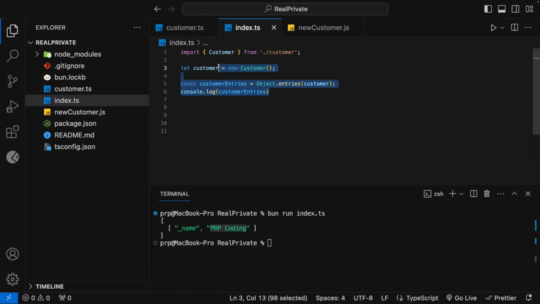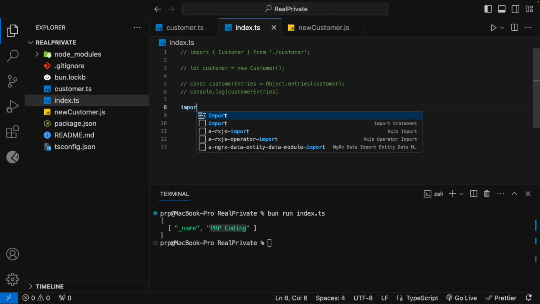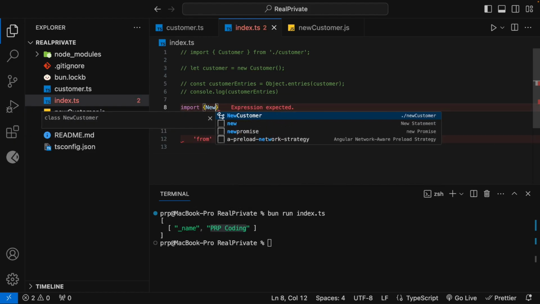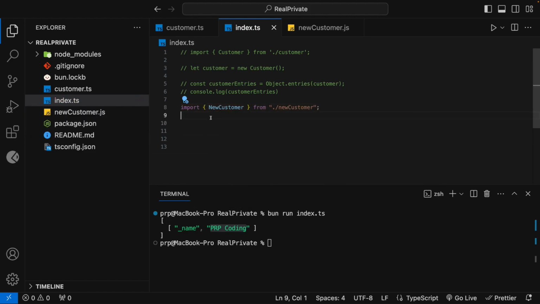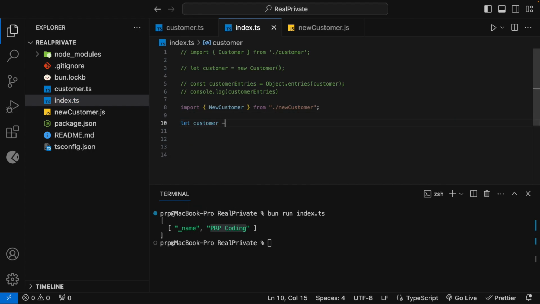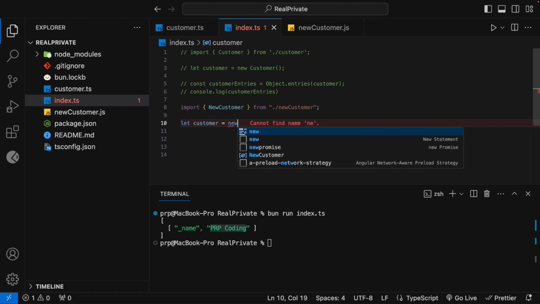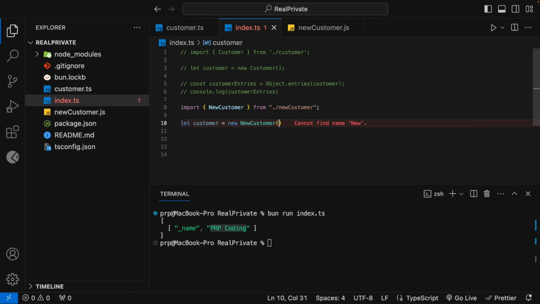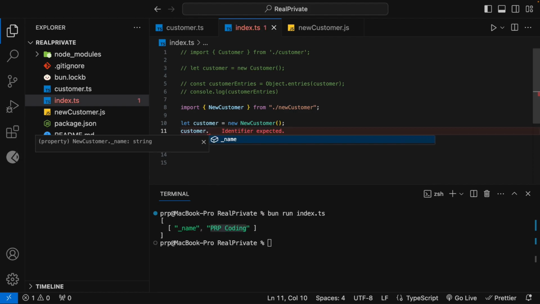So before that, let me go and comment all these lines of code, and let me import the NewCustomer. Okay, and now let me create an object of NewCustomer. Let me say let customer is equal to new NewCustomer. And now let me access customer._name. Yes, this time I'm able to access the _name.